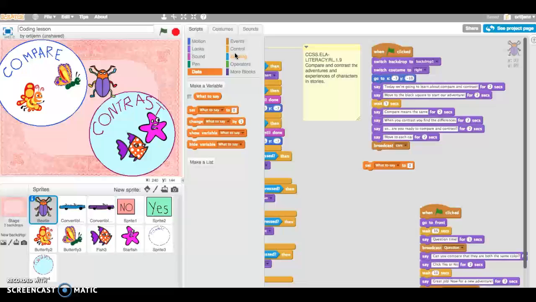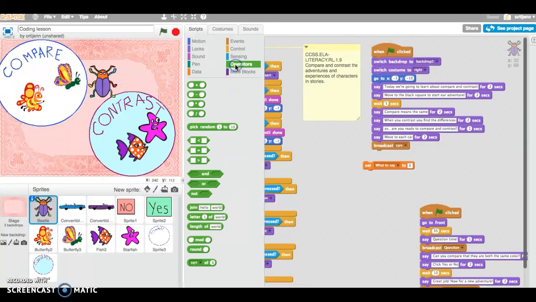So, if-then, and let's go ahead and see. We'd go to our operators, and we're going to pick a random number 1 to 2, because it's either option 1 or 2 that we're going to have. We're going to add it on there, and set it to "what to say".